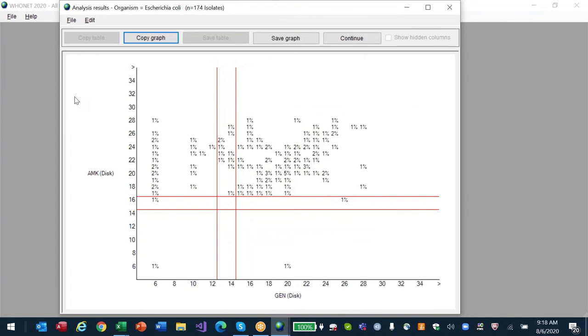Okay, begin. So here you see the zone diameter. Lower left, resistant to both. Upper right, sensitive to both. Top left is gentamicin resistant, amikacin sensitive. But you see a lot of them have gentamicin high level resistance. That's at the 6 millimeters at the far left. But then you also see gentamicin moderate resistance, around 10 millimeters. So some of the bacteria are very resistant to gentamicin. Some of them are moderately resistant to gentamicin.